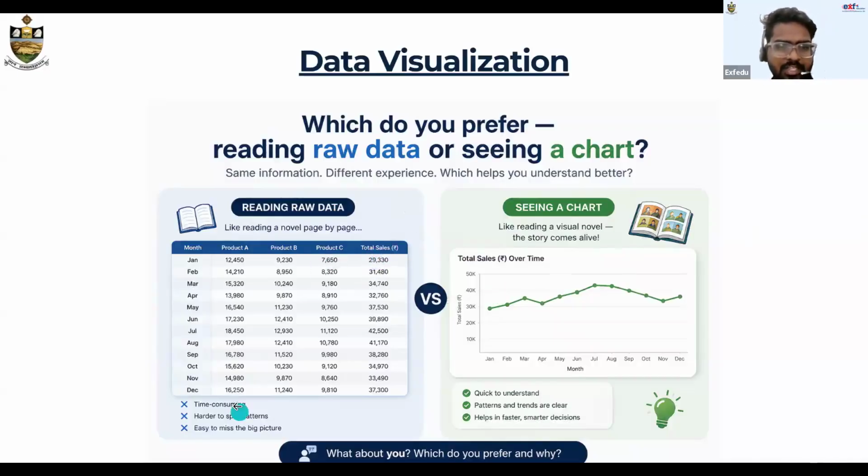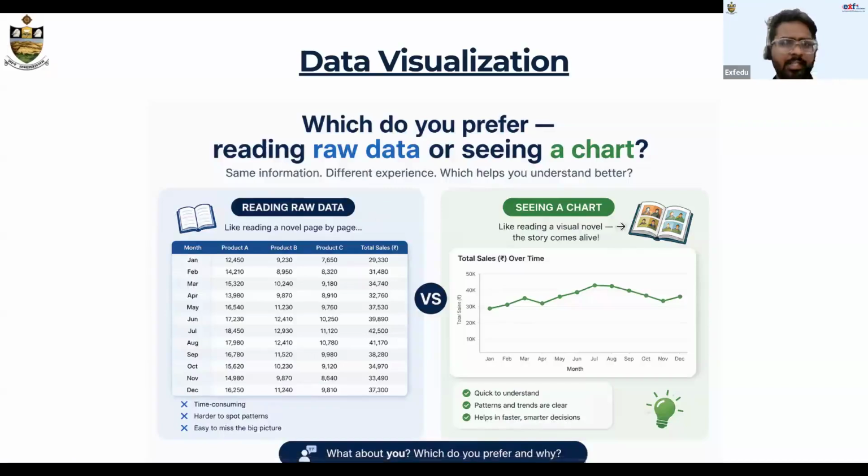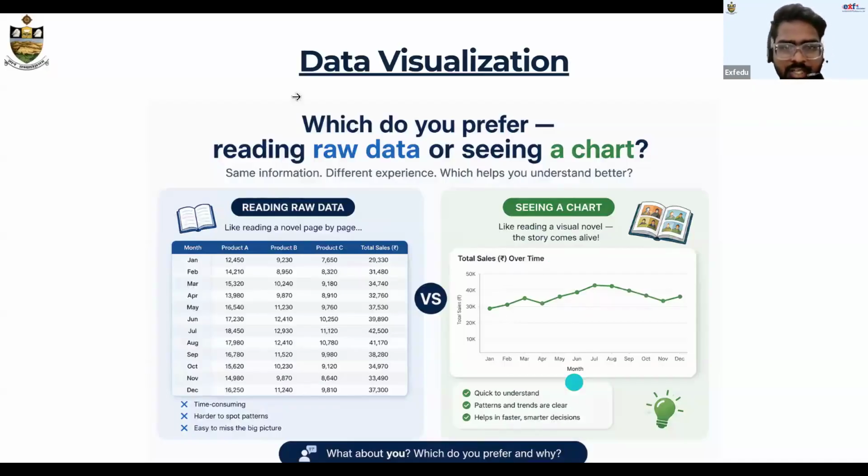Raw data consumes most of your time when making decisions, and it's very hard to spot patterns. The same data as a chart helps you quickly grasp what's been happening, and you can find your patterns and trends, right? It's faster and more informed decision making.